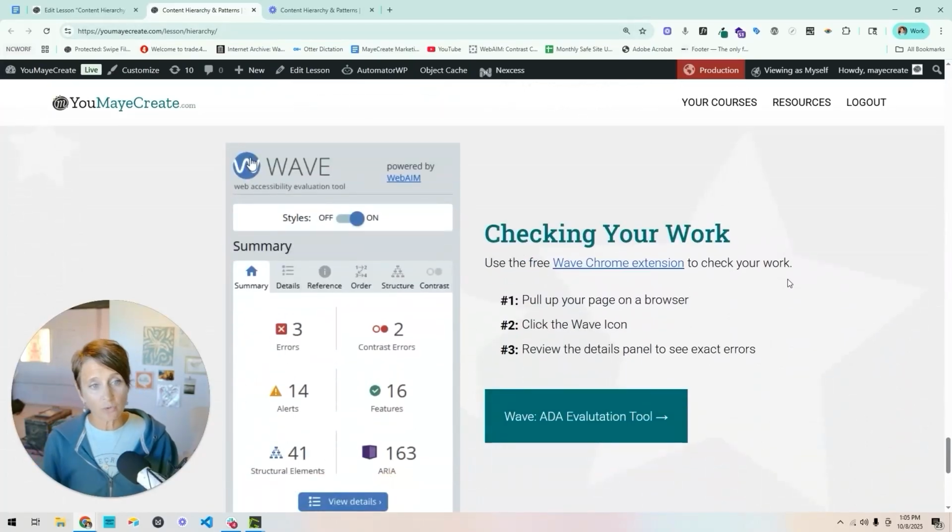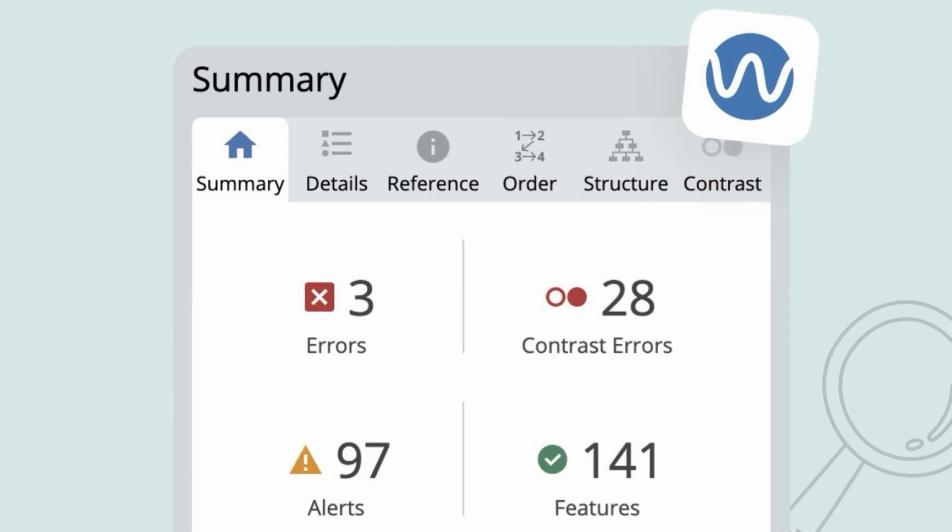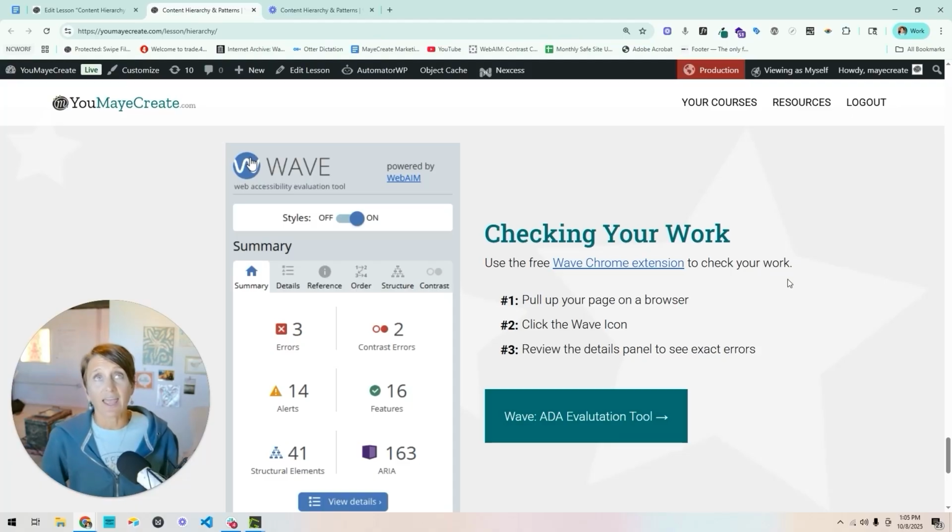So once you have your whole page put together, it's time to check your work. And to check your work, I suggest using Wave Chrome extension. It's free and it will assess any errors that it sees on your page. Now, as we said before, not everything is going to get caught in this test. The tests don't catch everything, ever, because they're not smart enough to do that. That's why you're sitting in this lesson and listening to me talk, right? So let's see how this works.